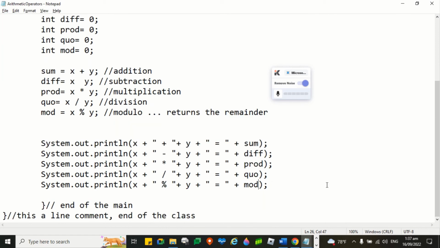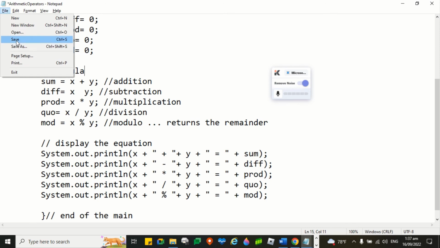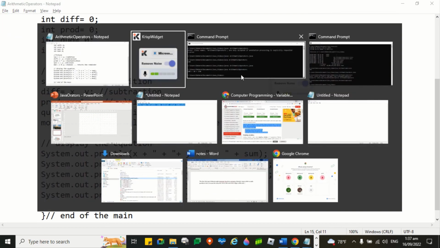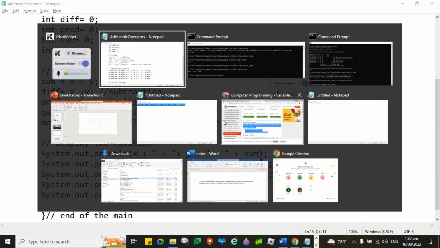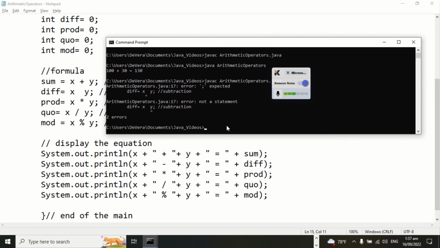Let's save this file. I forgot. I'll be putting some comments here. Display the equation. We'll be displaying the equation. And then here are the formula. Okay. So let's save. After saving, let's now recompile. So there you go, Java Arithmetic Operators. Next, oh, there are two errors.